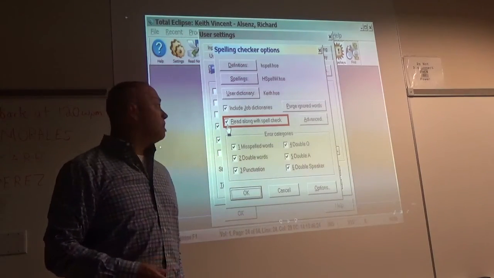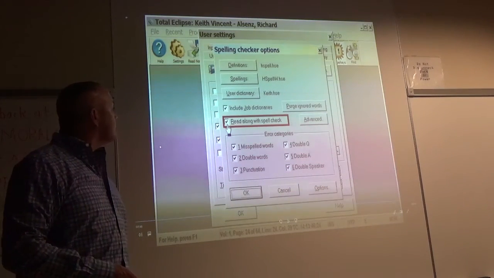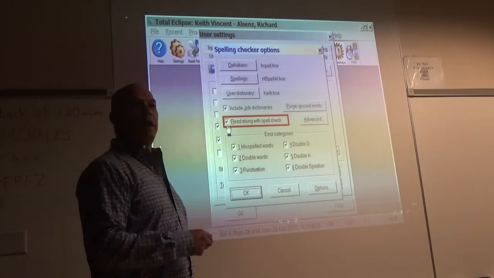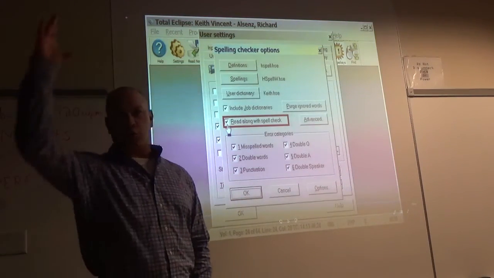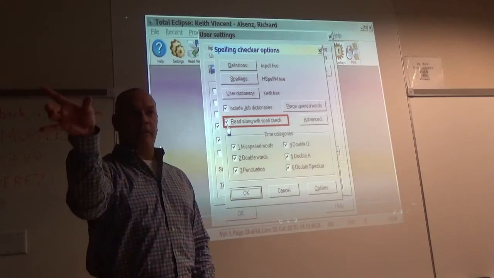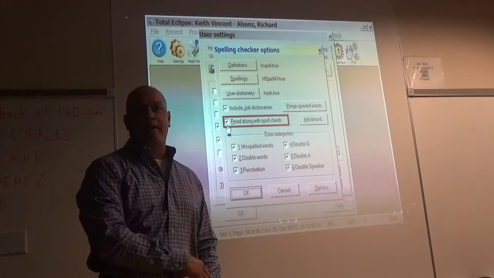And check that as well. Check the one that says read along with spell check. You can, and I would too, because you want to be able to read along. What it's going to do is go down, and once it finds something, it's going to ask what you want to do with this. So yes, you do want it checked.